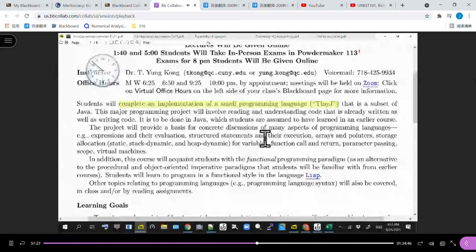Because you should know how to compile a Java program and how to execute bytecodes that are generated by a Java compiler. So if I give you a TinyJ program right now, nobody should have difficulty in executing that program. You just compile it using a Java compiler and then execute the bytecodes on a Java virtual machine.